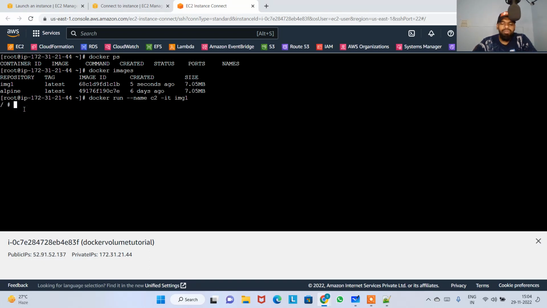Okay, now what we're going to do here is cd /data, and then if you type ls, nothing is there. Now I'm going to create a file called hello.txt with touch. Now if you type ls, yes, inside this container you have this file. Now we're going to exit out of the container.